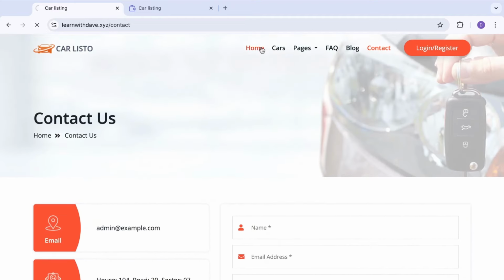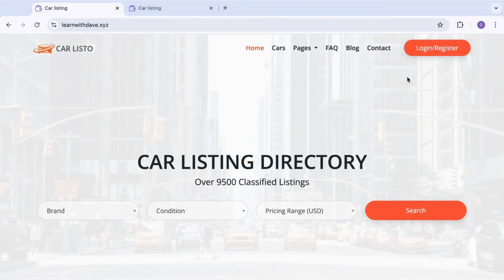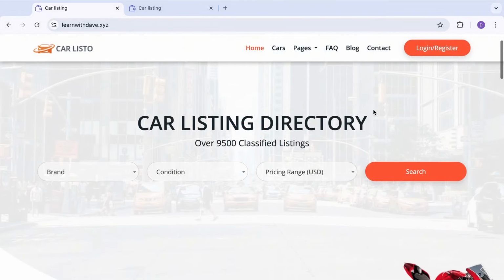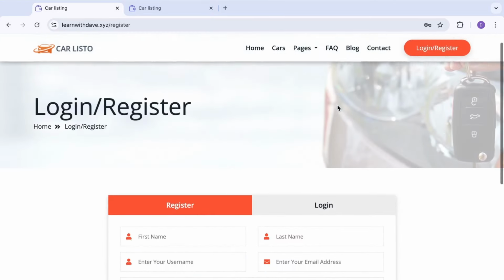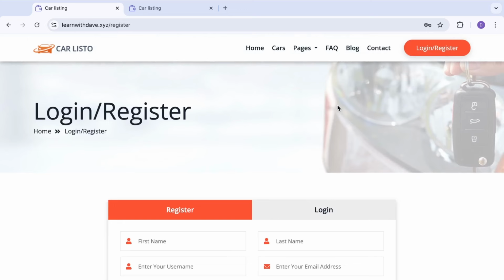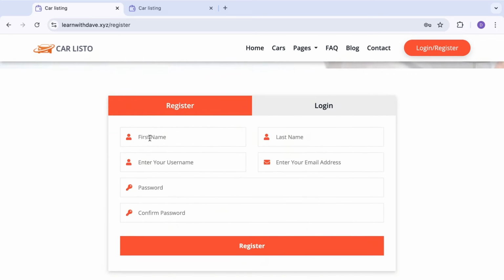So that is it for just the home page. And let's see the UI that users are going to see whenever they sign up. I'm just going to log in because I have an account. So this is your login or register page. For those who are yet to have an account, they are going to have this form here that they can enter their details: first name, last name, username.